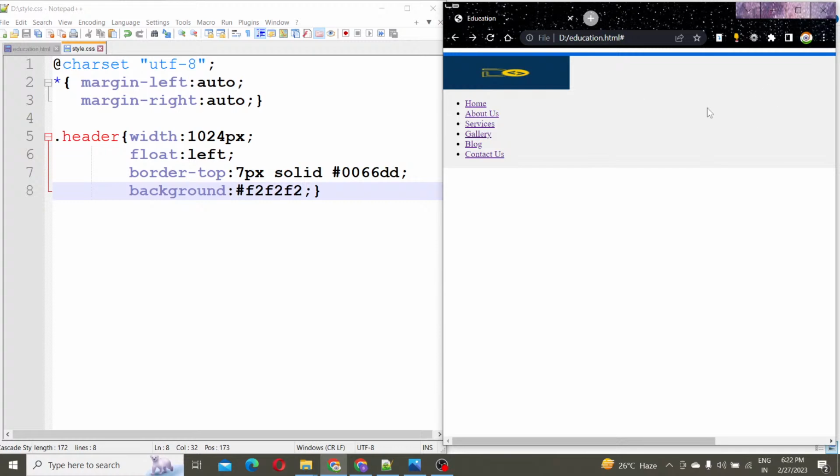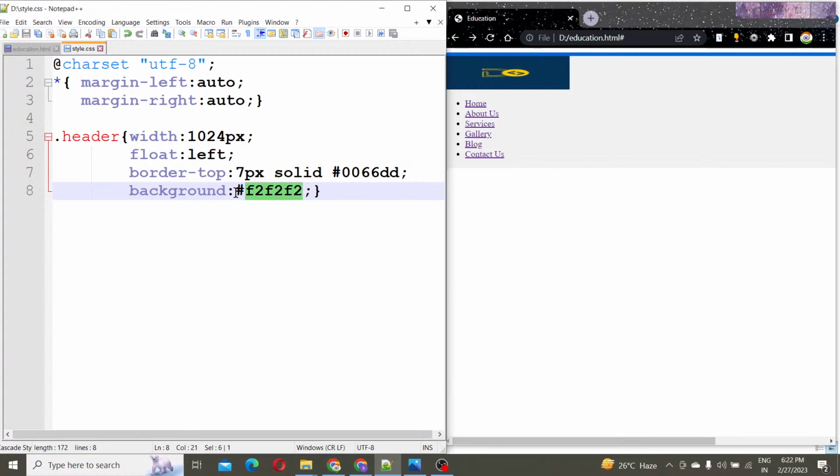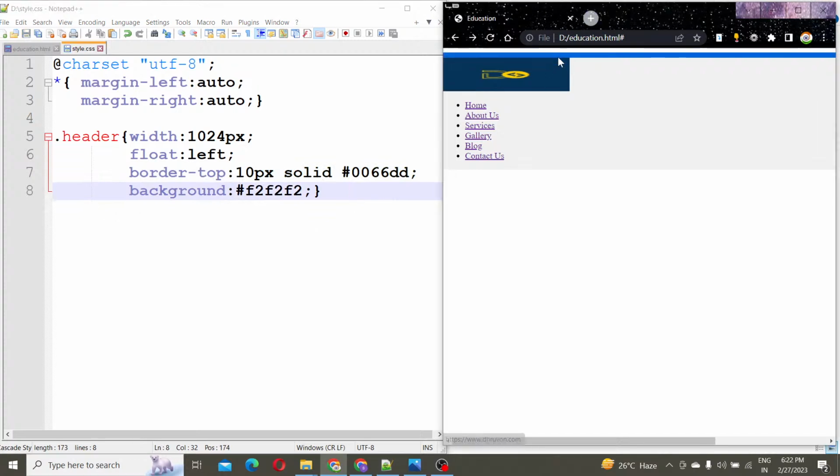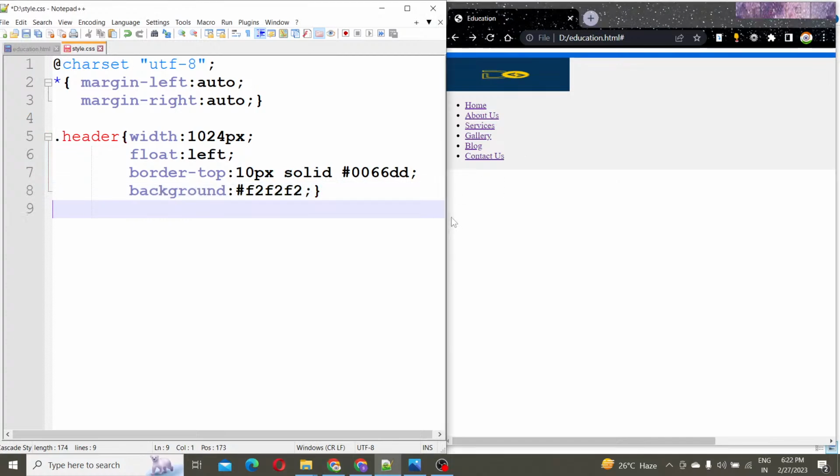let's see if it's connected correctly or not. So see, so this is how we have got. So this is the background color, this blue color, can you see here? So this is this color, and the border is the same. The border top, can you see this blue color? So this is the border top. Okay, and 7 pixels solid, and I can just make it thicker when I save and refresh. So it's a little bit thicker, this border. Okay, so this is how we are going to style our page.